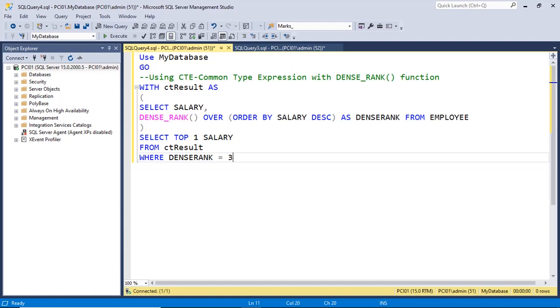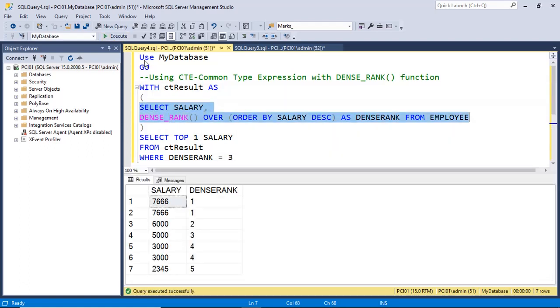What is the actual function of DENSE_RANK? Suppose I execute this statement, only this statement. So you can see in the result set, the DENSE_RANK function is assigning a ranking to each row. 7666 is rank 1. Again 7666 has the same rank because both values are the same. 6000 is second rank. Again 5000 is third rank.